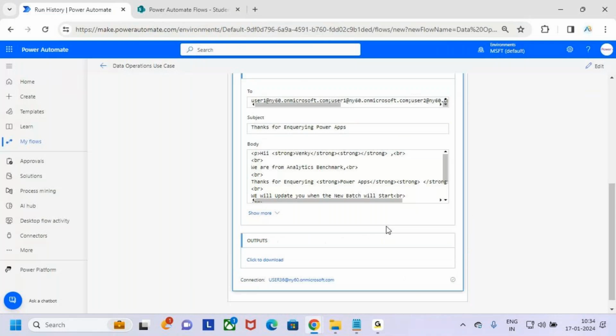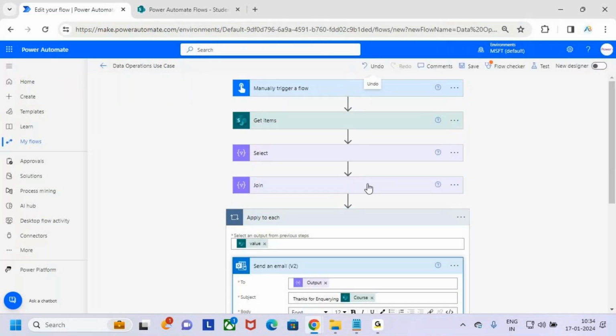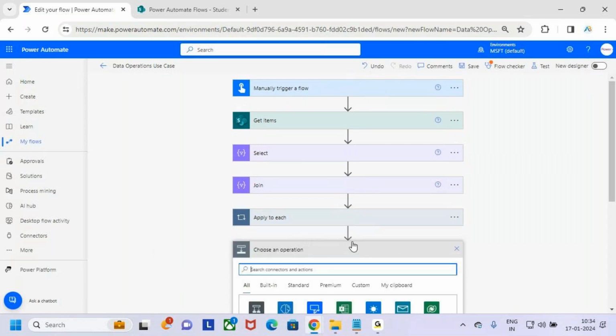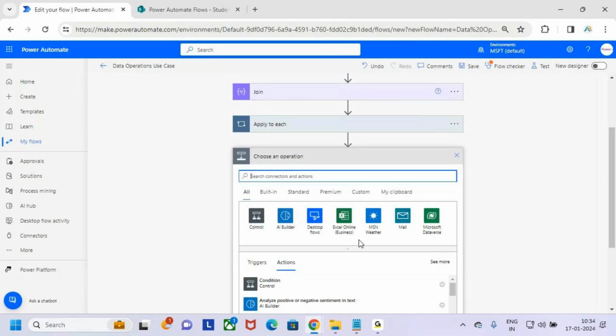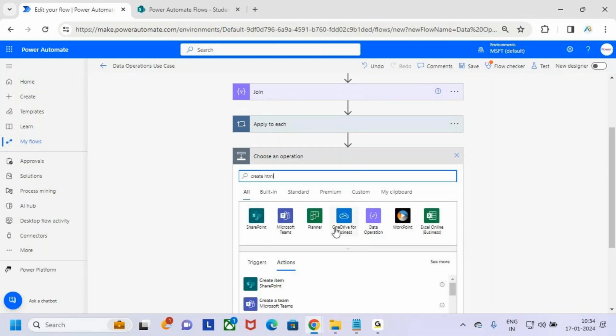And also, another requirement here is I want to send an email to my boss: the total number of students who inquired, the student name, email ID, and also the mobile number of that student, in order to contact the students from my boss's side. So what I'm going to do here is use one more action, that is the HTML action. Guys, create HTML table data operation.